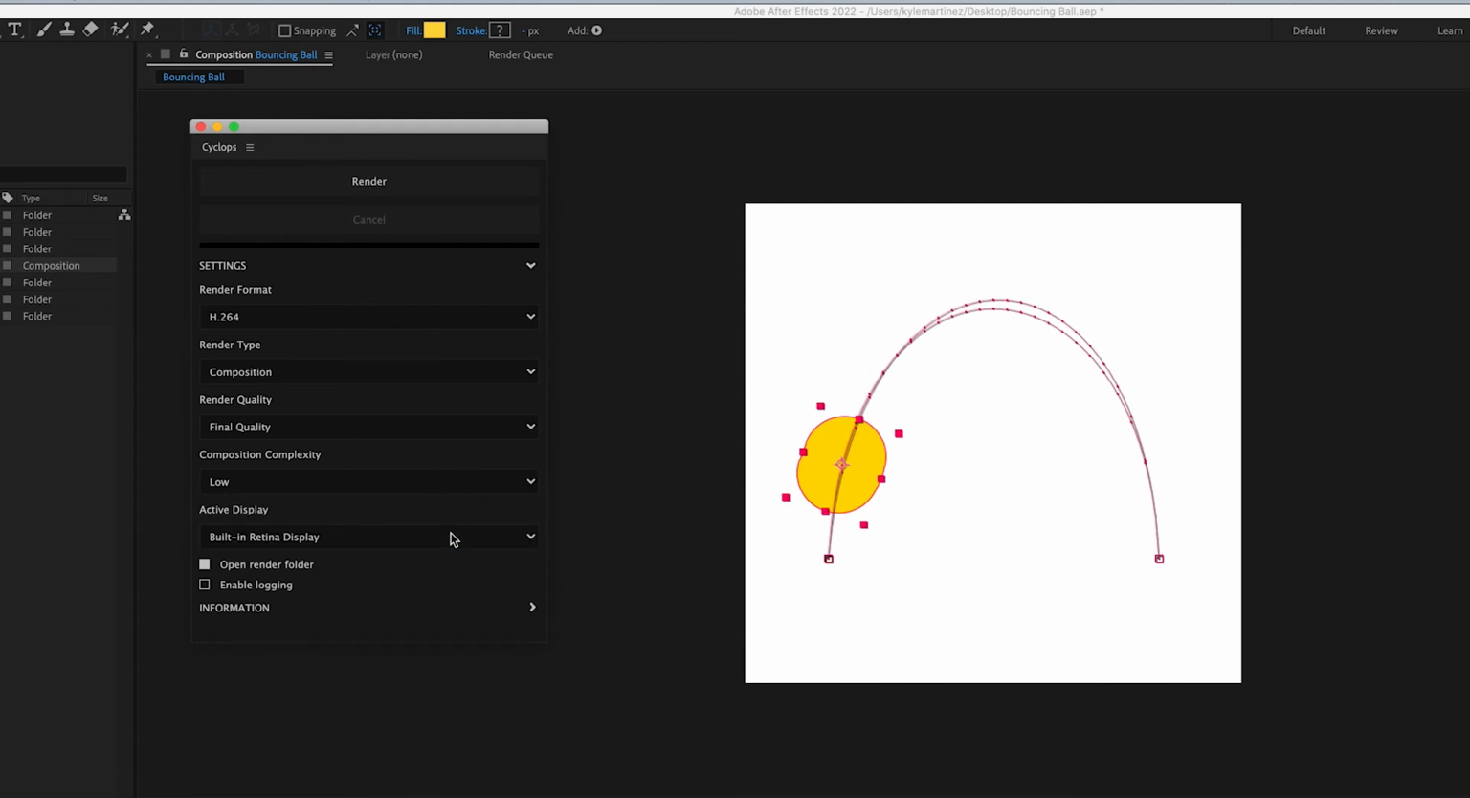In multi-monitor setups, Cyclops must be told which display the composition panel is on. Due to operating system limitations, displays may be listed in a different order than expected. By default, a Finder or Explorer window will open once the render is complete.